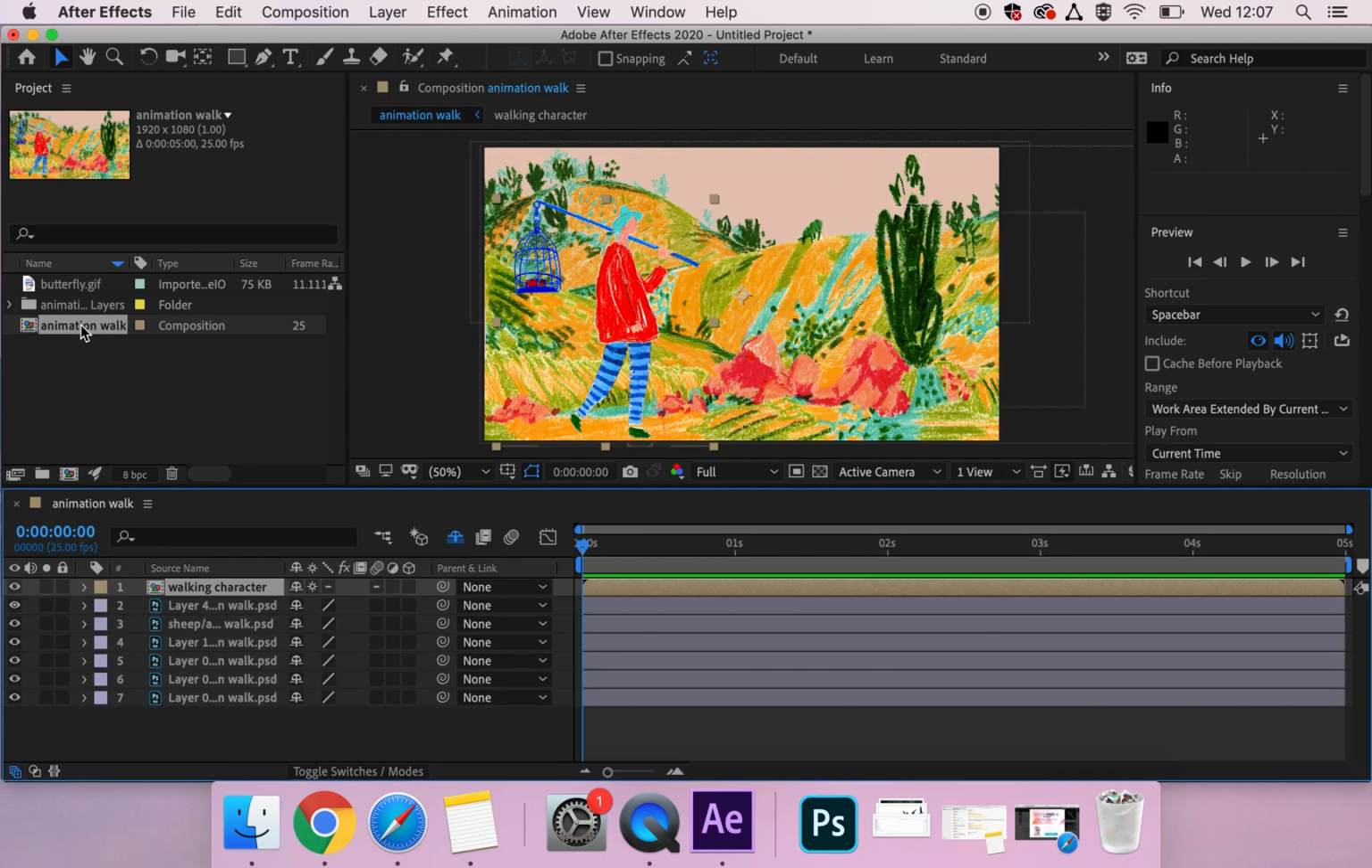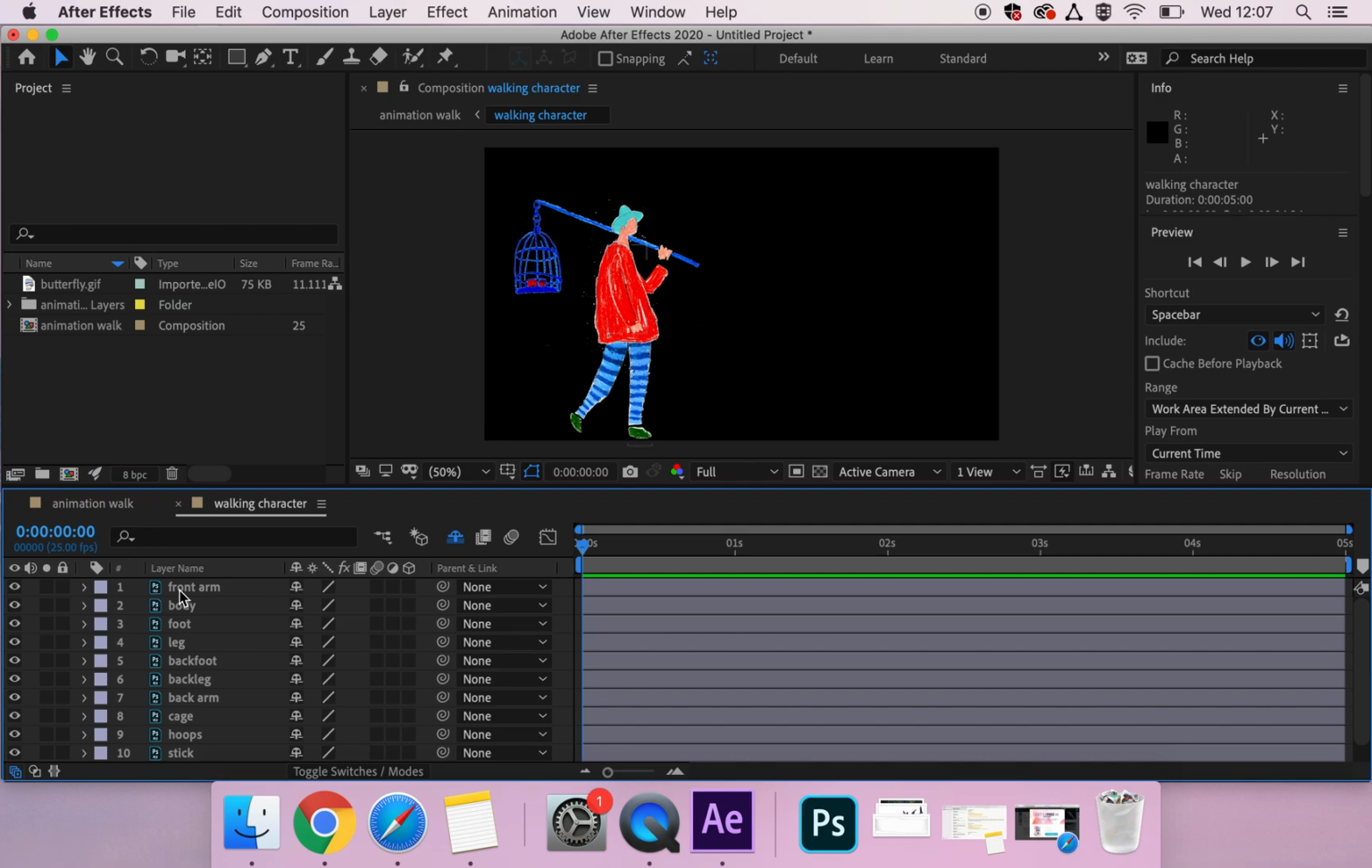So, new composition, double click that to open all my layers, and this time we've got a pre-nested layer or composition within this composition. Now this has happened because I grouped the character within the Photoshop project. So I can double click the character to be taken into its own composition with all the layers that I can now animate separately. So a few housekeeping things to do before we start.